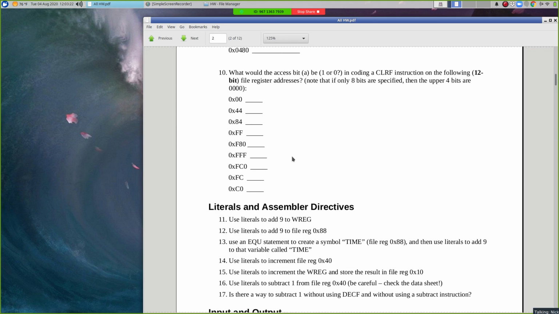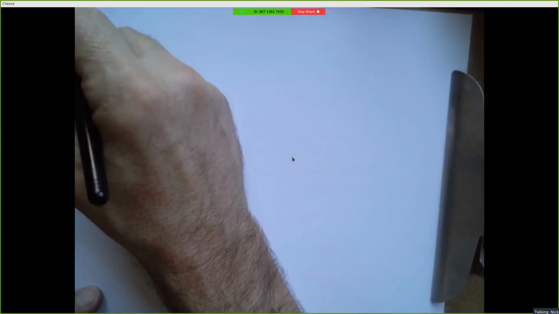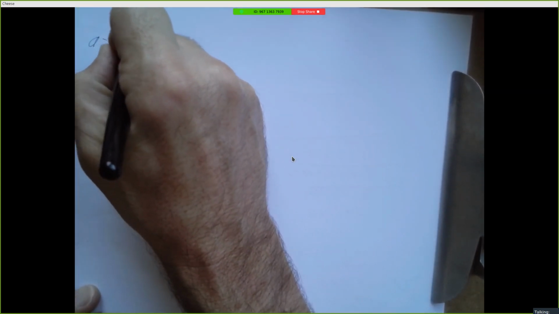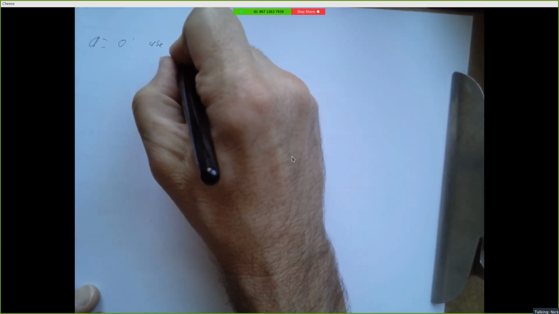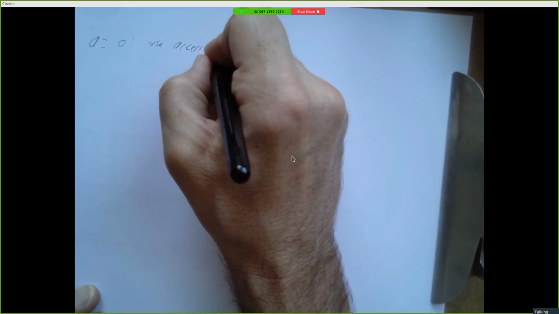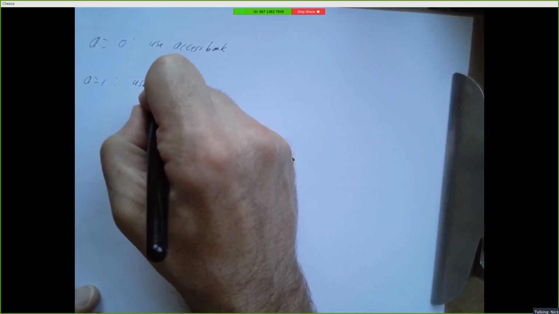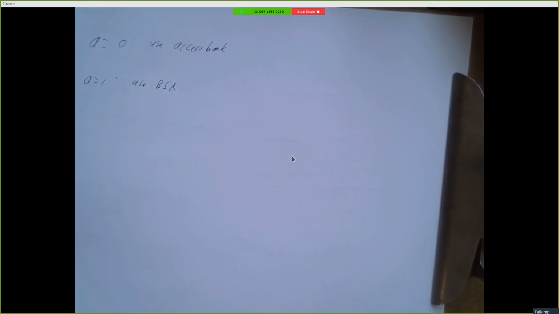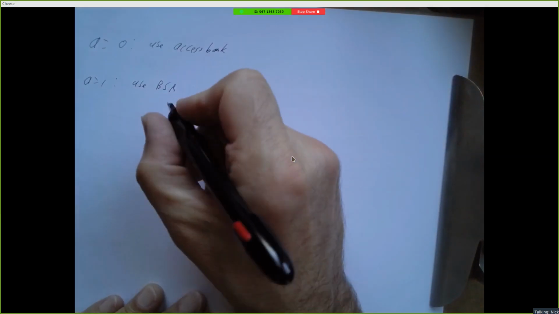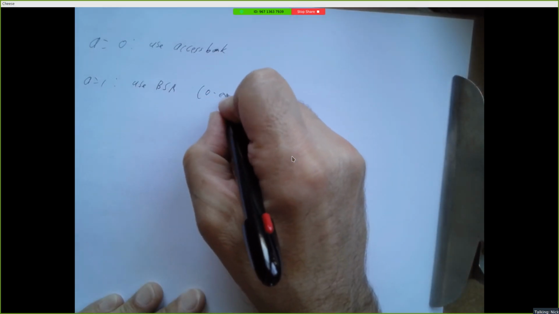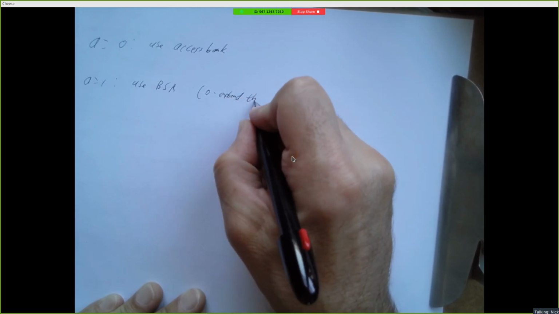So question 10 was about the access bit. There's a couple of things to keep straight here. The first is when we have the access bit, A, if it's equal to 0, that means we use what's called the access bank. If A equals 1, we use what's called the bank select register. Bank select register isn't something we've had to use, but it basically means zero extend the operand.